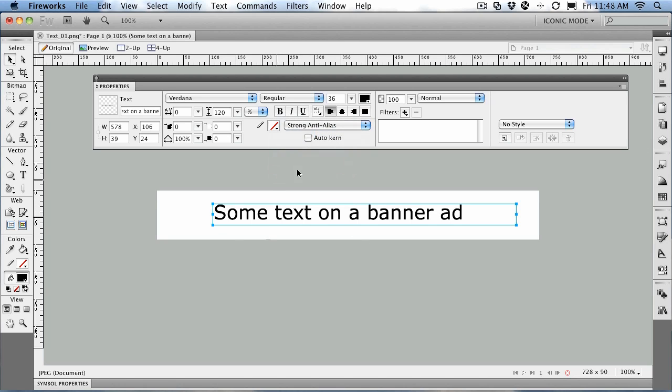Strong anti-aliasing sort of fades it a little bit into the edge. You can see the edges are a little bit faded. And of course, smooth anti-aliasing sort of just makes the blending very smooth as you transition from dark to white or dark to your background color. Auto kerning, I would suggest you leave that deselected. It's much better to do it yourself.